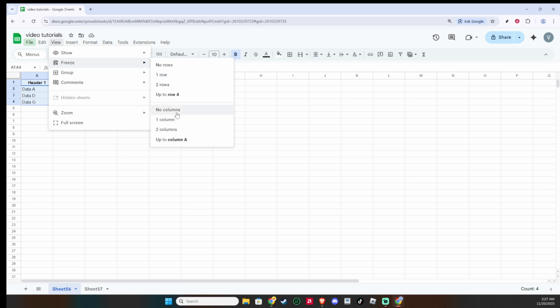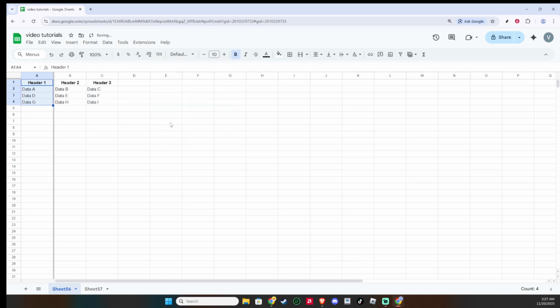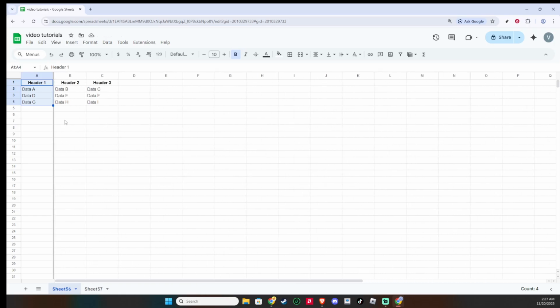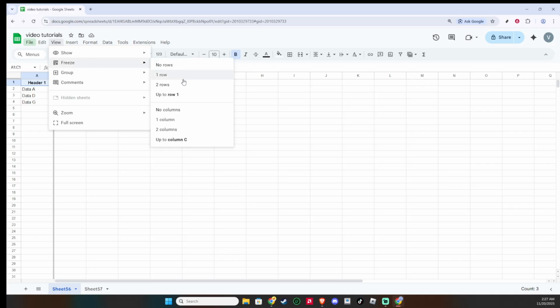You can repeat the same idea for columns. Select one column to freeze the first column, which is ideal for names, IDs, or labels that you want to reference as you scroll to the right. If you've clicked on a specific column because your key labels sit farther in, choose Up to Current Column to freeze everything from the left edge up to the column you selected. This keeps your most important reference columns in view.